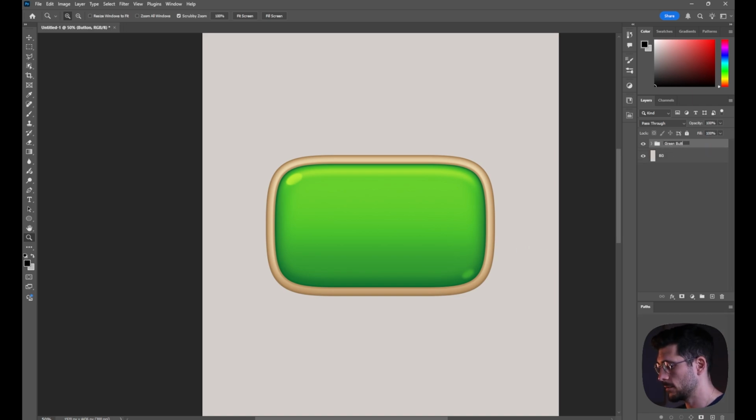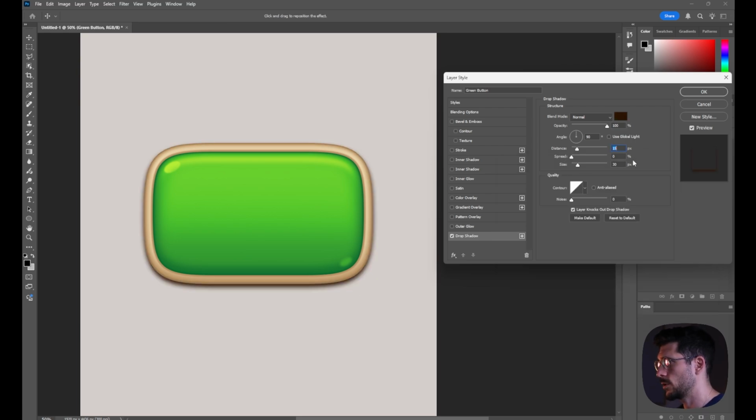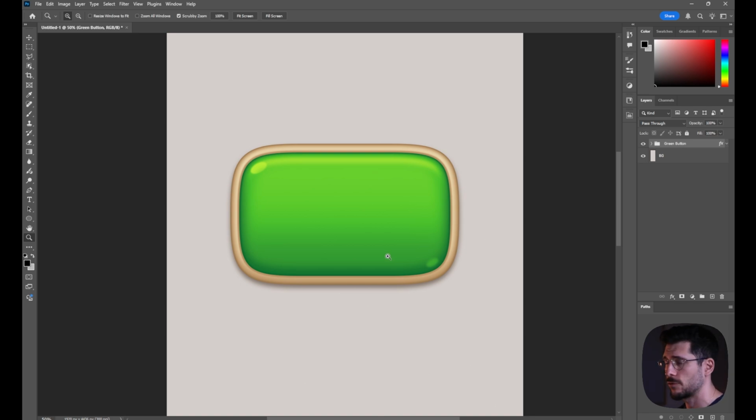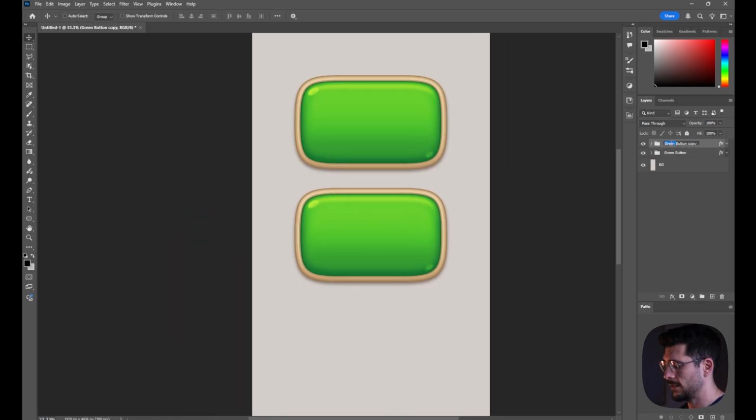green button. Now give this button a drop shadow, very dark color, doesn't matter which color, but as long as it's not completely black. Distance 15, size 30 works great. Maybe we could make the opacity a little smaller. I will show you how to create variation of colors for this button. Create a duplicate of it and let's go for, and I don't know, let's go for purple.